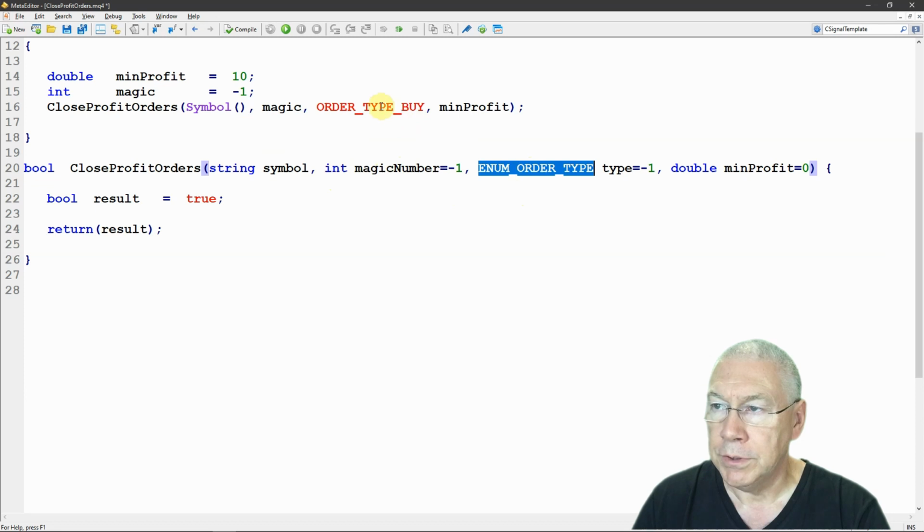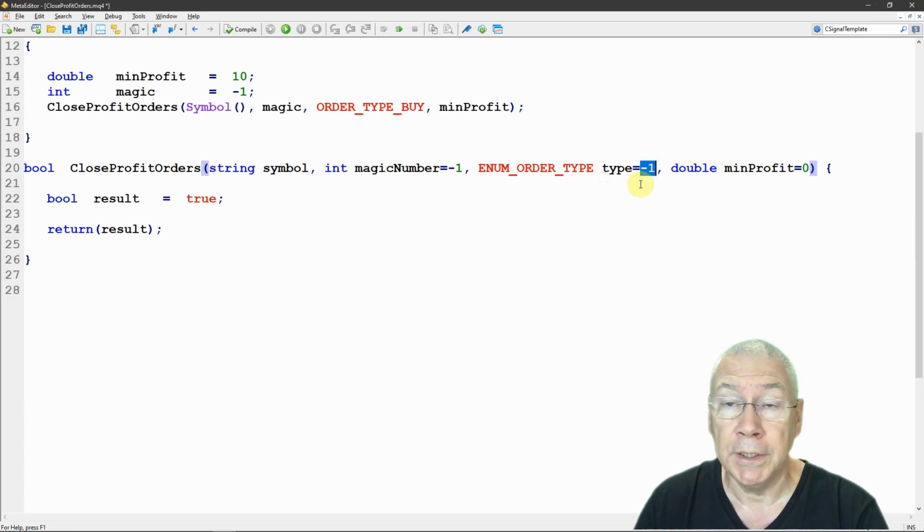Then the order type, which I'm passing a buy here, but I'm also going to allow closing of all orders, and that's why I'm defaulting the type to -1. So if you don't supply that, or if you do supply a negative number in the call, then this will close all order types. And finally, the minimum profit, which I'm defaulting to 0. This function will close trades that have reached at least that much profit.